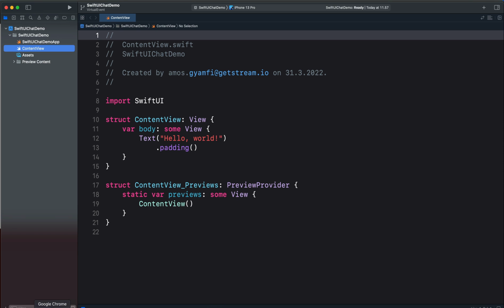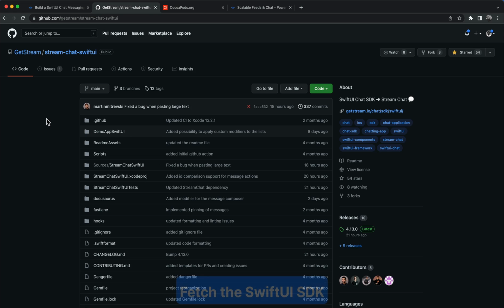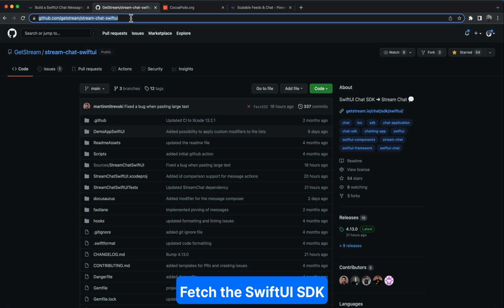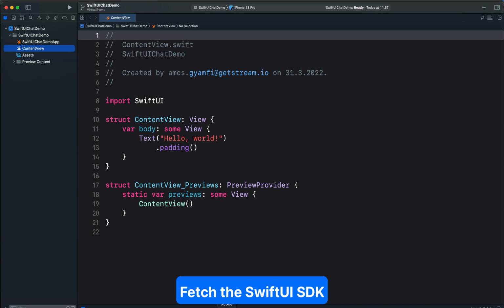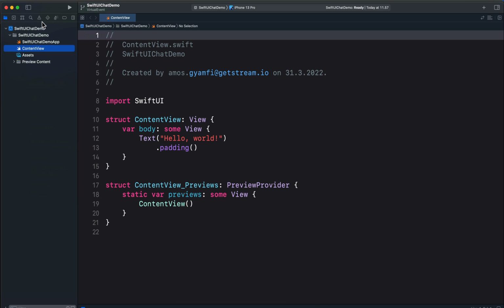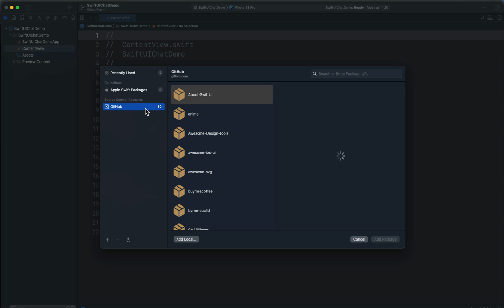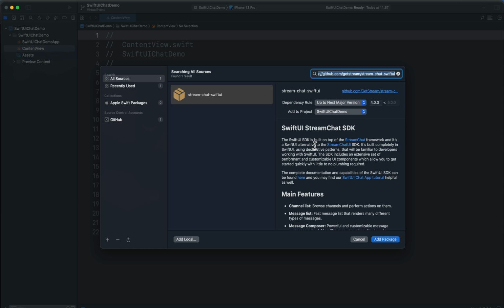So let's bring the browser again and go to the location of the SwiftUI SDK. Let's select the URL and copy that. Then we go back to the Xcode project. To bring the SDK, we select File, then choose the option Add Packages. Then we choose GitHub. I have already copied the URL into the clipboard. So let's paste it here. And that brings the SDK from GitHub.